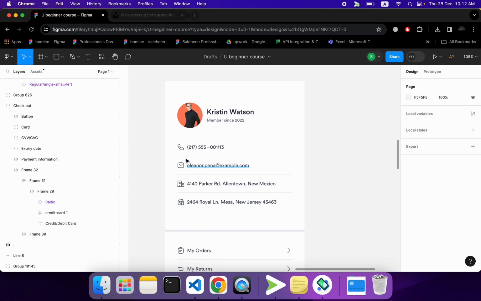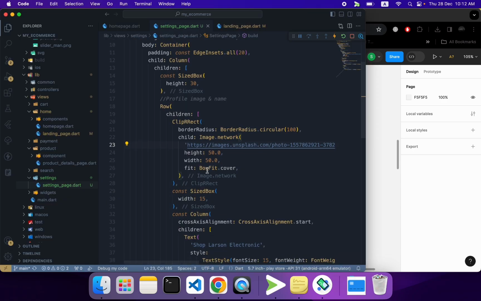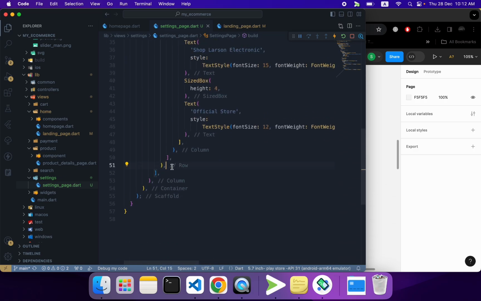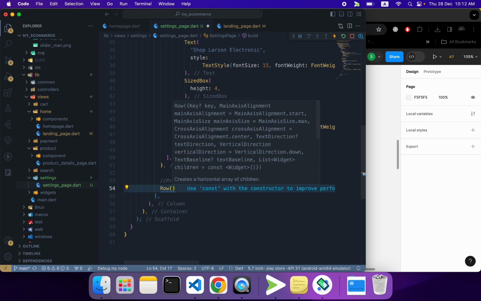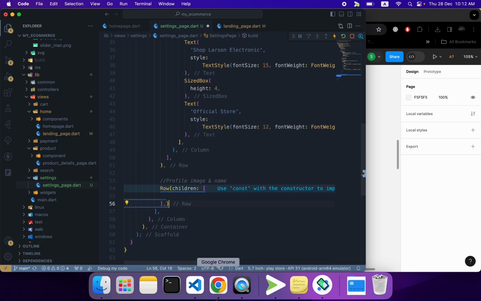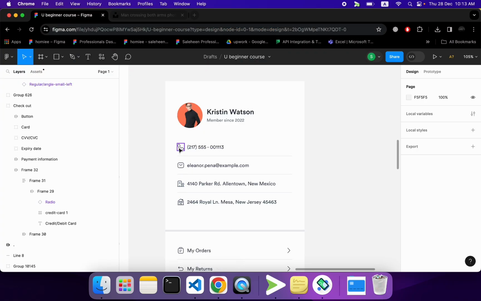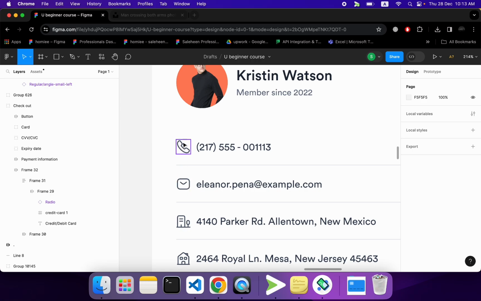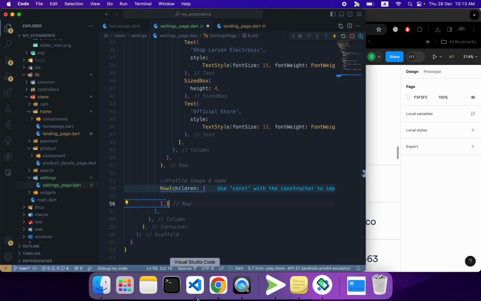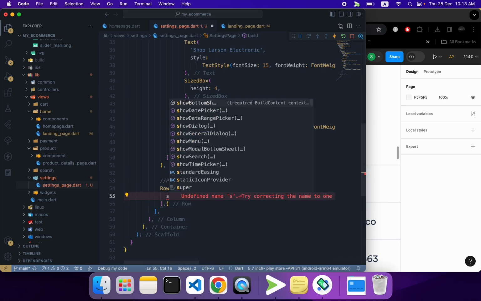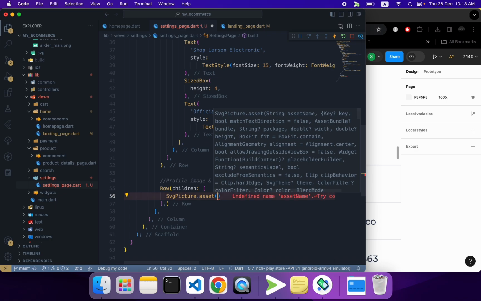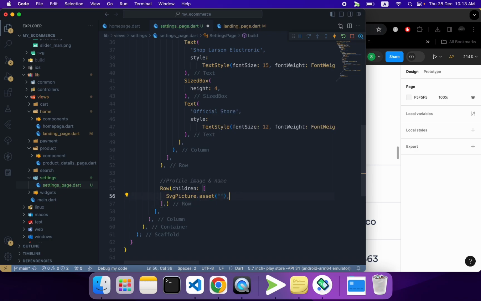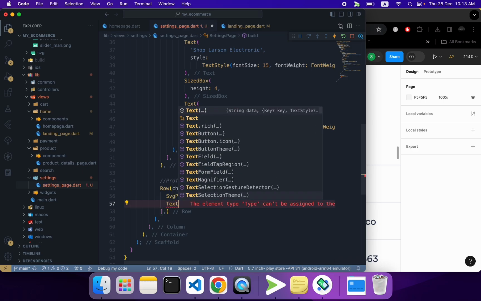So let us go ahead. This is a row. Inside that row we have one icon and one text. So let us take a row first of all. So outside the profile image row, we will create another row. And in that row, we will have these icons. I will simply download these icons as SVG and use it. So first thing we have is SVG picture.asset, and we can link the SVG right here. And after that, we have a text.